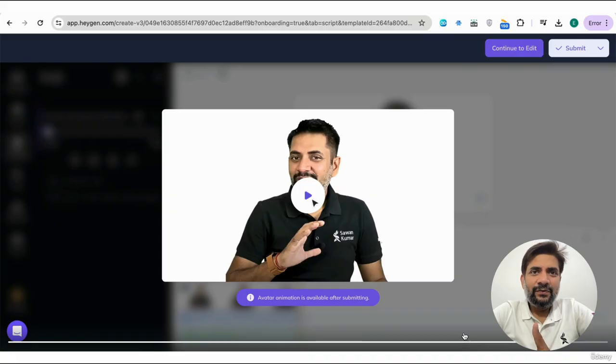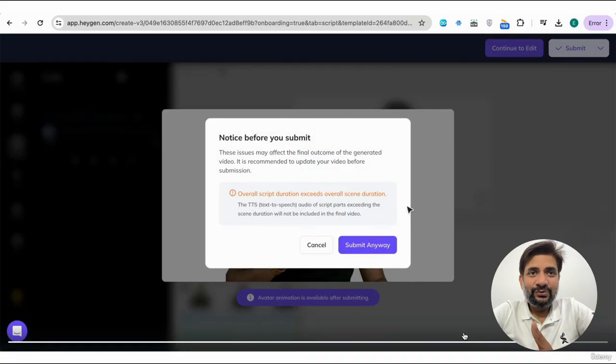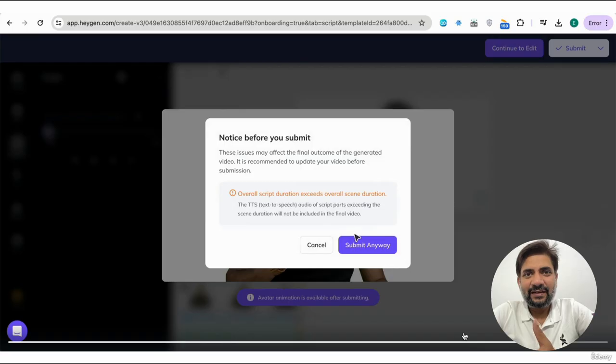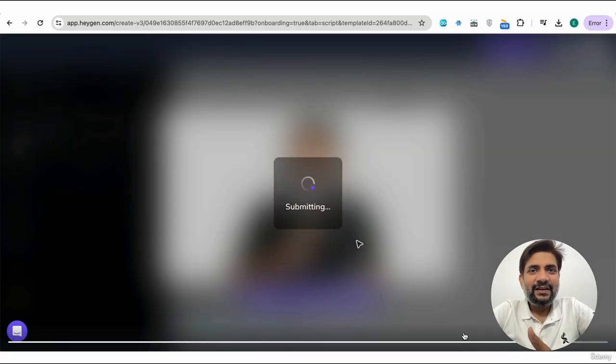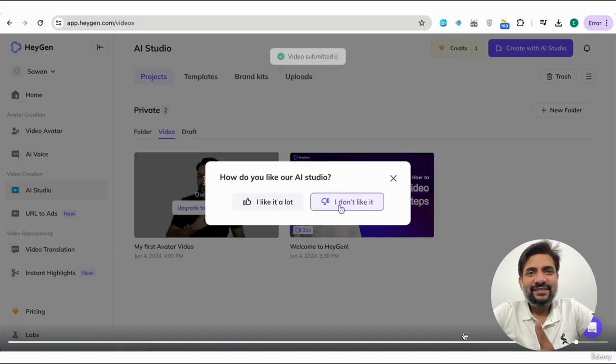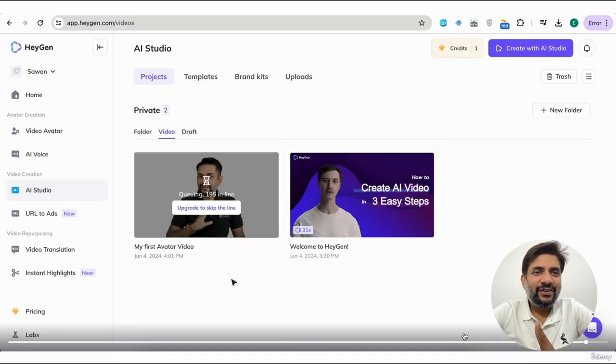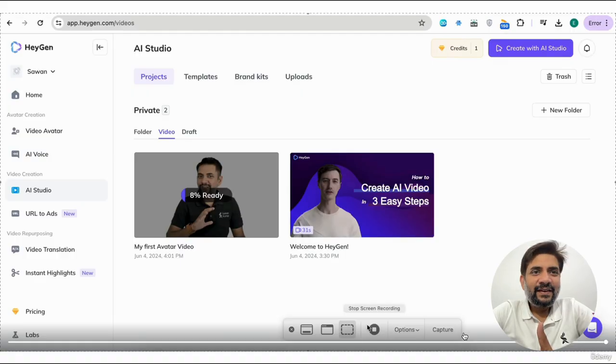But now if I do a preview, it would only recite the audio. I have to submit it to actually see. You see, it shows the overall script duration exceeds overall duration, so there must be some audio issue. Now I do a submit anyway, and Heygen creates, let's see, it is queued, 995 in line. You can upgrade to skip the line. 8% ready.